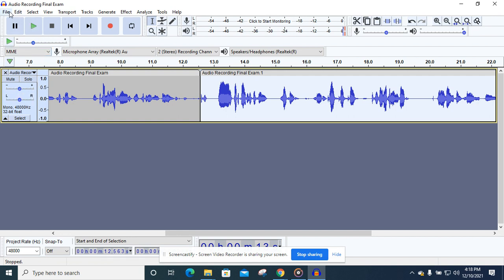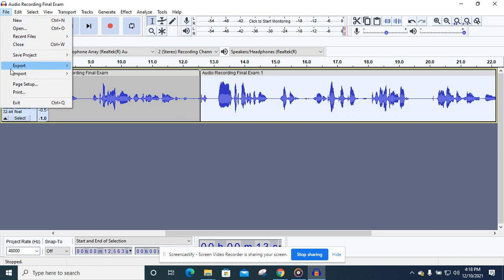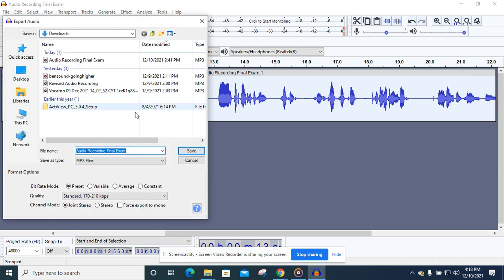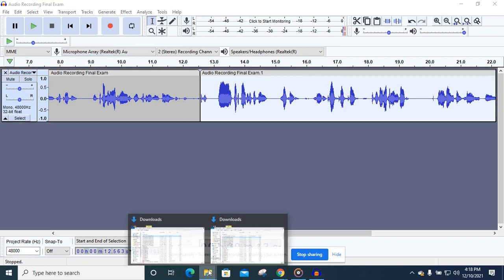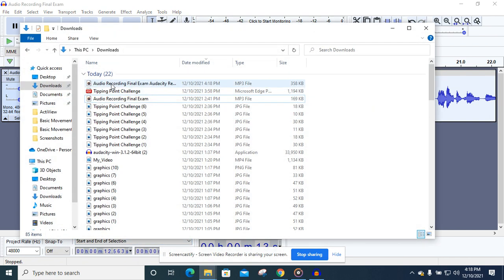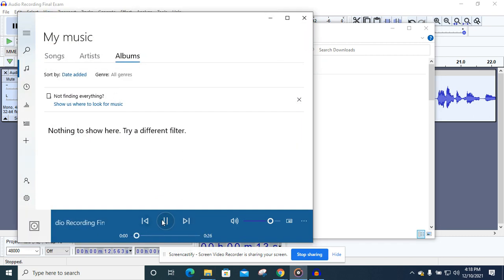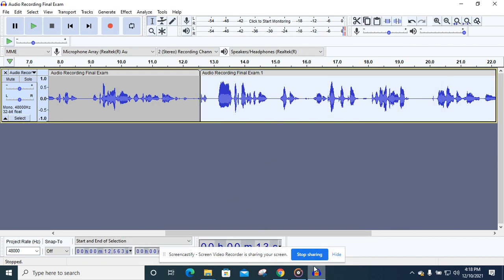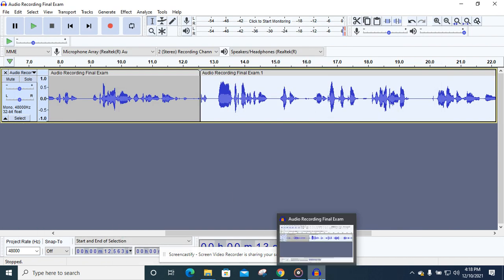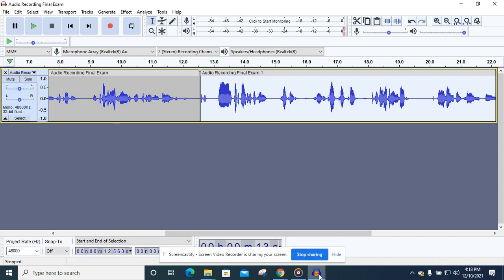Now, once we get everything like we want it, we're going to go to File, Export as MP3. We're going to call it Final Exam Audacity recording, and save. We can accept the defaults here. Okay. And we now have our audio file right here. So this is it, and this is what you can put into the Adobe Spark website. This is how you edit your audio recording with Audacity, and how you also merge two audio files together.